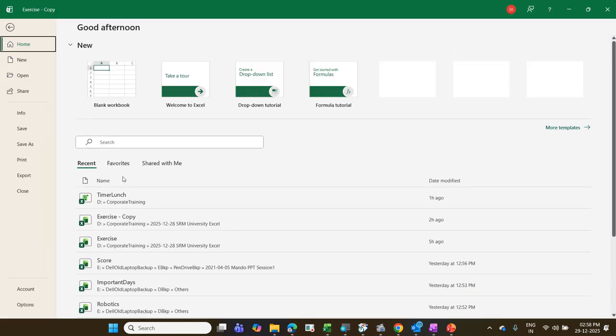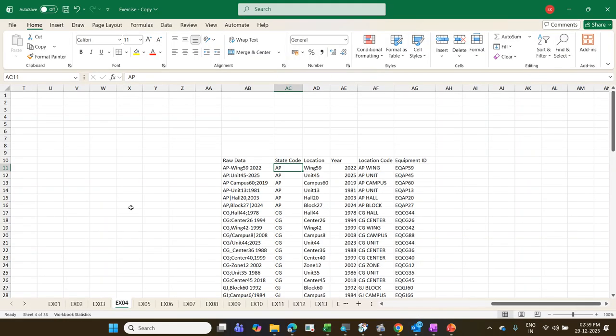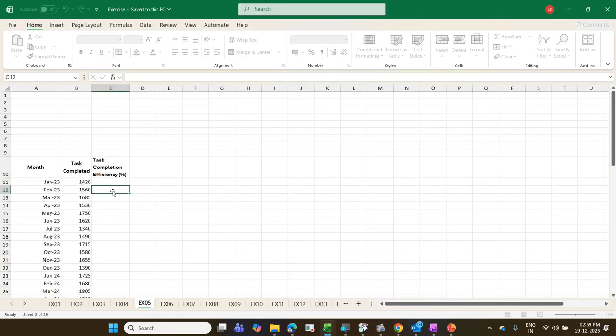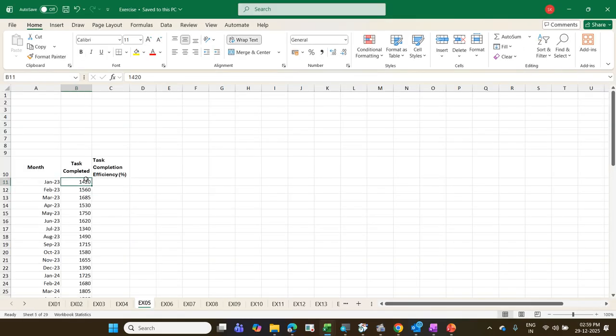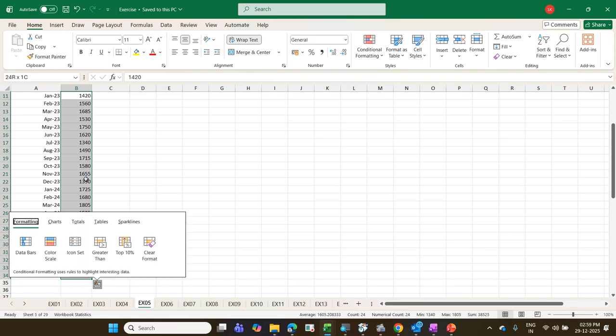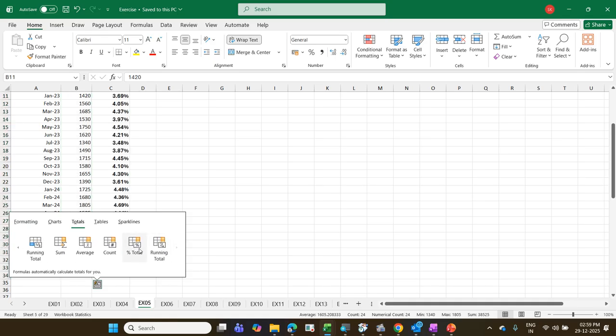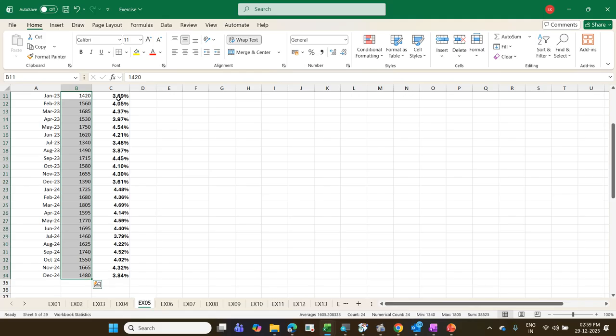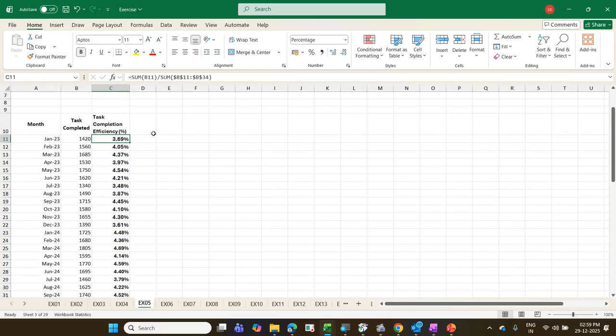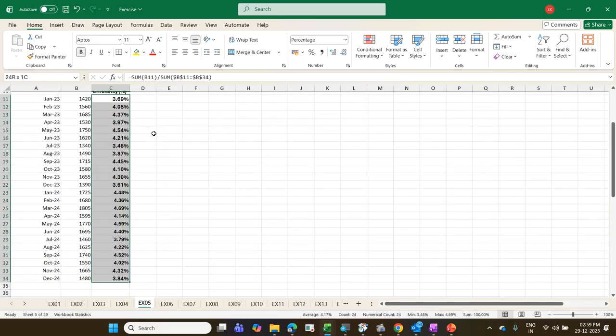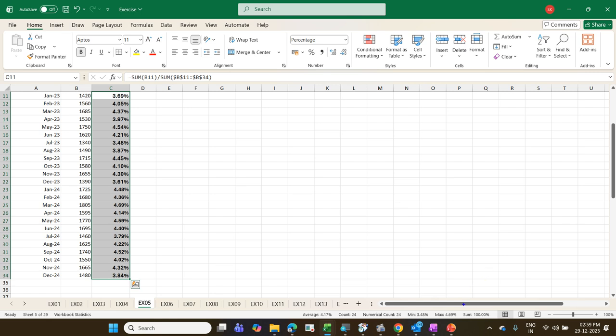How do I verify whether my formula is right? I am selecting it again, Control Q, and I'll go to Totals. Don't select the blue color; go to the yellow color and select Percentage of Total. Now select this entire percentage column with Control Shift down arrow and check the total. It should be 100. If it is 100 percent, then your formula is right. So January is 3.69, February 4.05, March is 4.37.